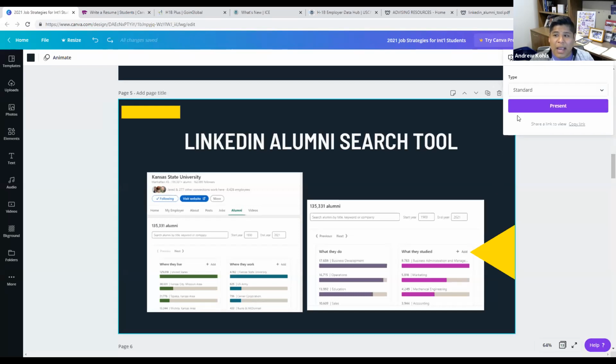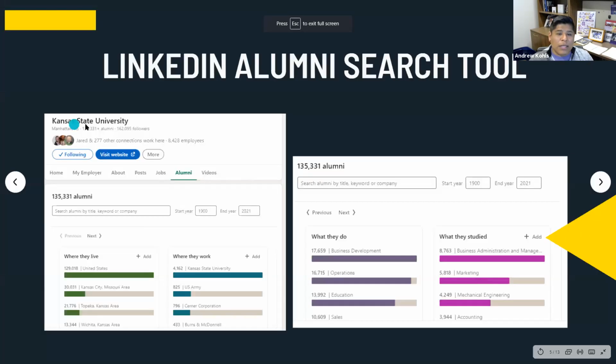Essentially, you are able to look up Kansas State University, the school, then K-State University's page will pop up on LinkedIn. Then you can click on the alumni tab, and then you can filter by where they live, where they work, what they do, what they studied. I traditionally start with what they studied at K-State to match up with your major, and then go into where they live and filter it down more from that. This is a great way to identify K-State alums who majored in exactly what you're majoring in and who are living in those geographic locations that you want to relocate to.